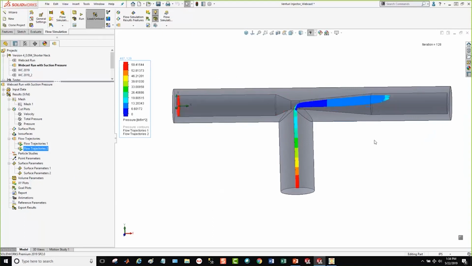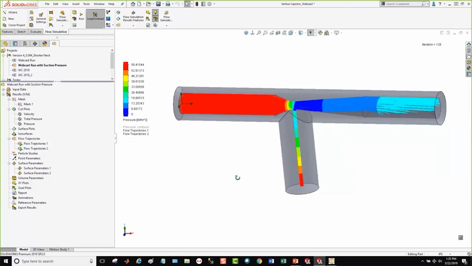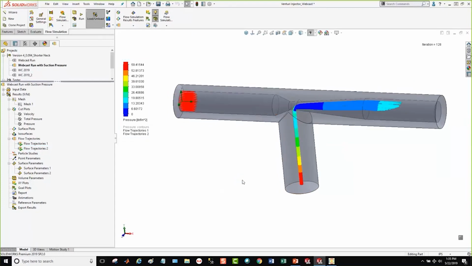It's pretty much proving that using the Venturi injector design, you can suck things up from the injector tube side. Like I said earlier, if you want to put any chemical into your water line with this model, you can also simulate it within SimFlow.